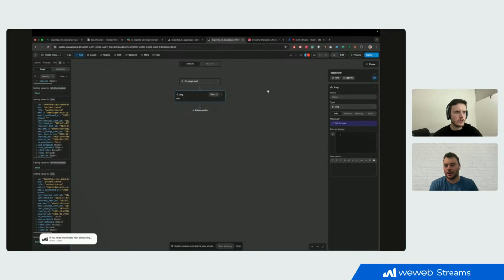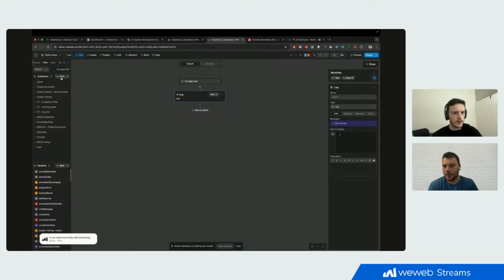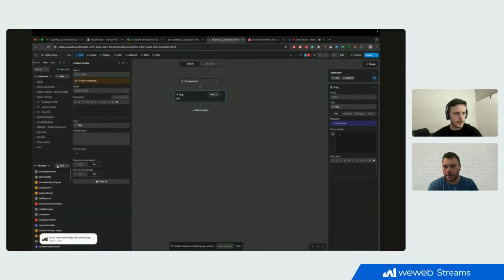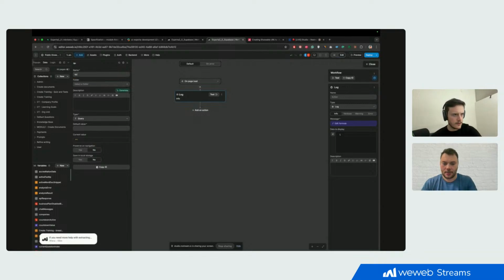Okay. So if you go to the data tab on the left, and then if you create a new variable, you can choose query. And then if you call it at the top, like question ID, for example, this will now, do you know what a query parameter is in a URL?